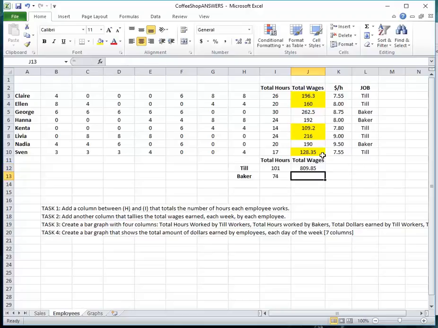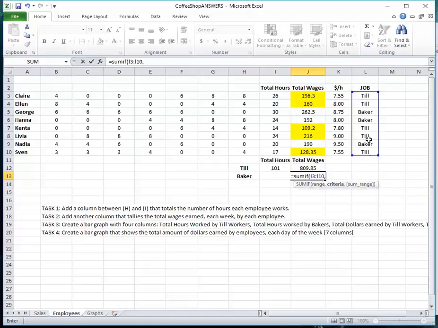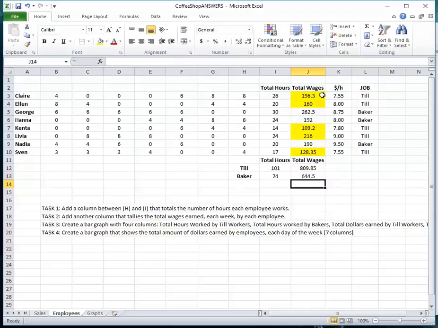And let's do the bakers the exact other way using the SUMIF formula. So equals SUMIF, open parentheses. Again, the range where it will look for the criteria is column L. So that'd be L3 to L10. The criteria is again bakers, and we're going to again make sure we put those in quotation marks. And our sum range is column J, and that's going to be J3 through J10. And we'll close our parentheses there. Alright, and here we go.